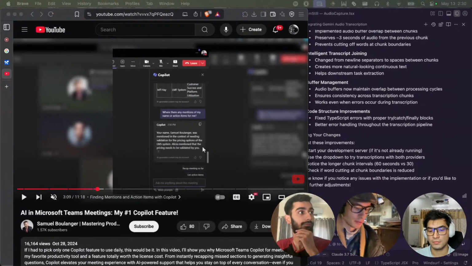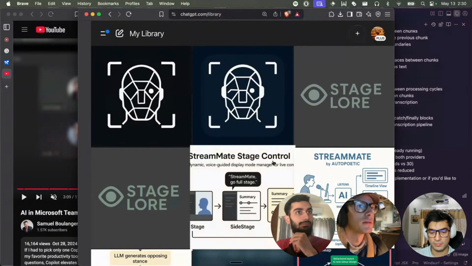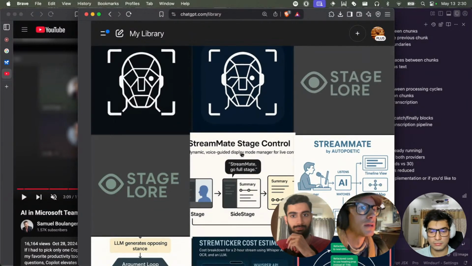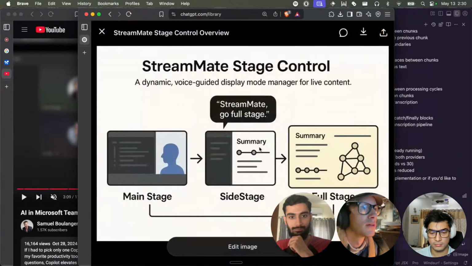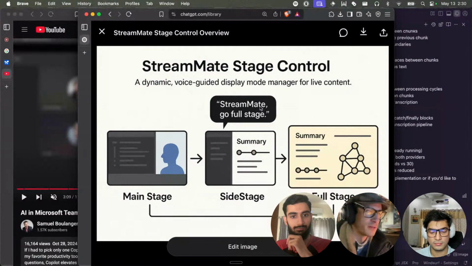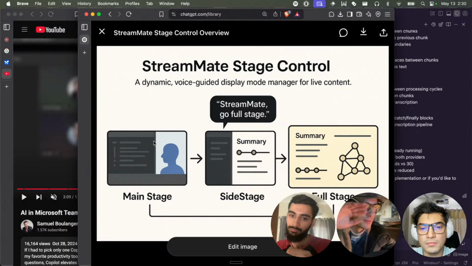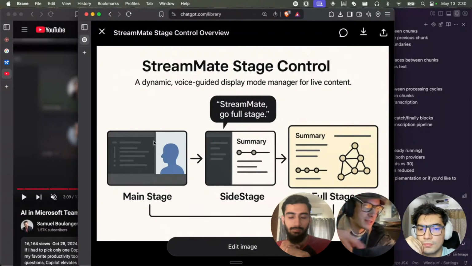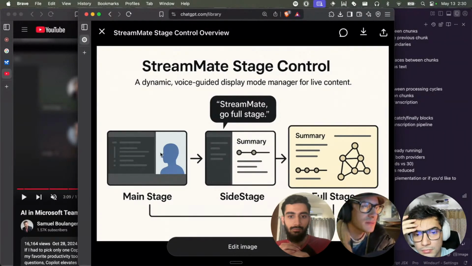Okay, so there's some bigger stuff. This was an idea I was having: if you can have your whole video feed be controlled by this app, then you could have a main stage, which would be your camera view and whatever you're working on, like your IDE or your editor.